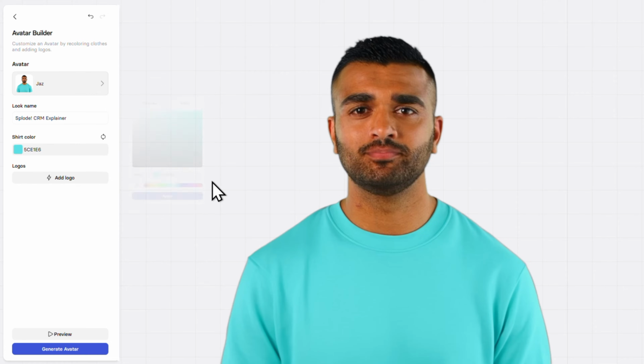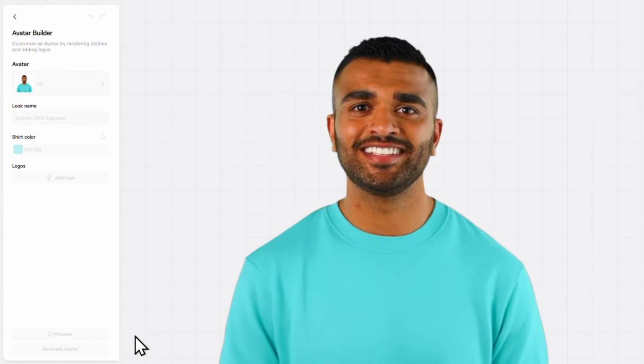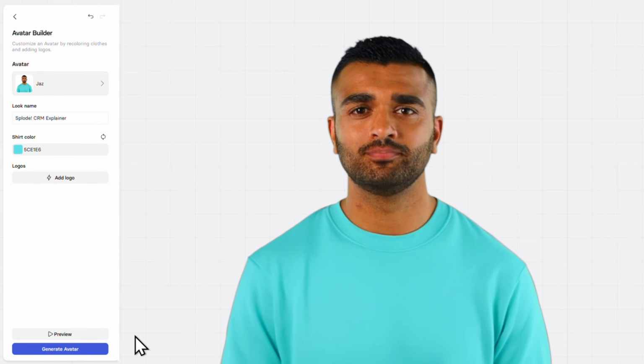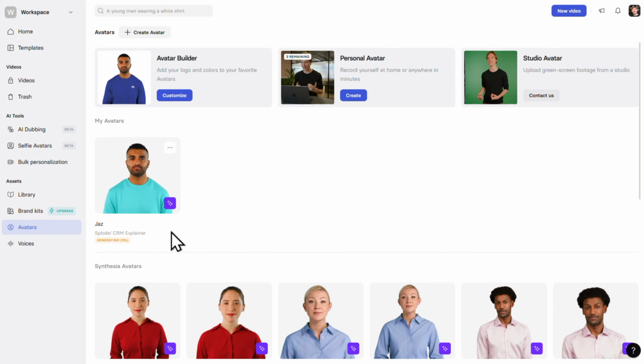And if you're on the enterprise plan, you can also upload your brand's logo and have it displayed on your avatar shirt. So now let's quickly preview. Hi, this is a preview of your customized avatar. And once you're happy with the look, hit Generate Avatar. And that'll take us back to the main dashboard, and you'll see your newly created avatars here under My Avatars.